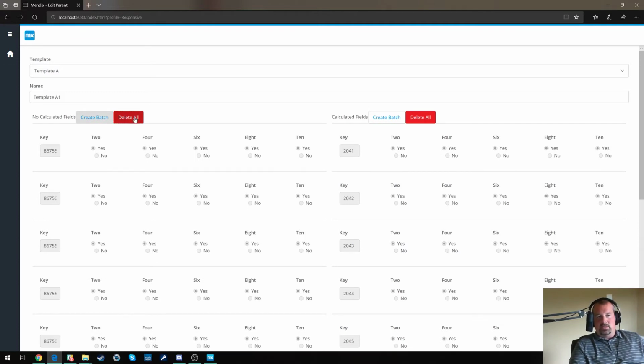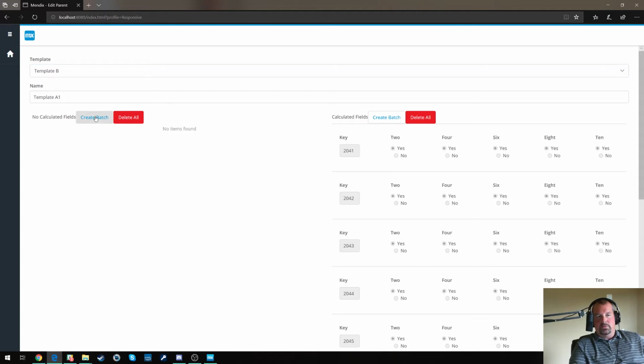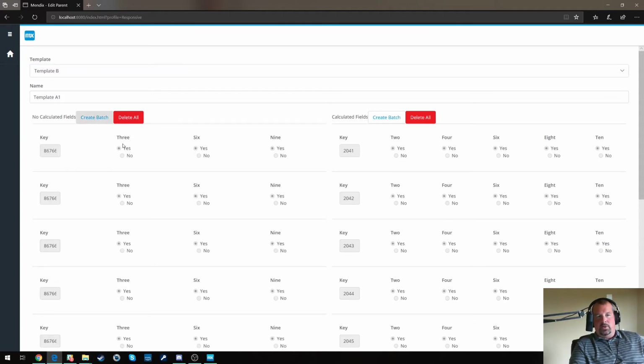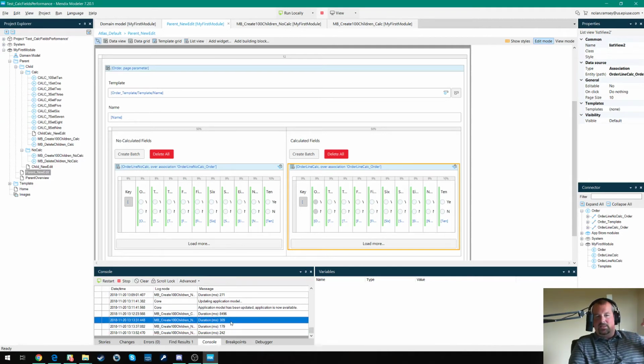And just so anyone doesn't think I'm doing some funny business here, I'll choose a different template that has different rules. Create batch. There you go. I'm only showing 3, 6, and 9 on that second template. Again, instantly. And if I look at my timing down here, you can see the performance difference. I'm serving up the data as fast as it can be served.